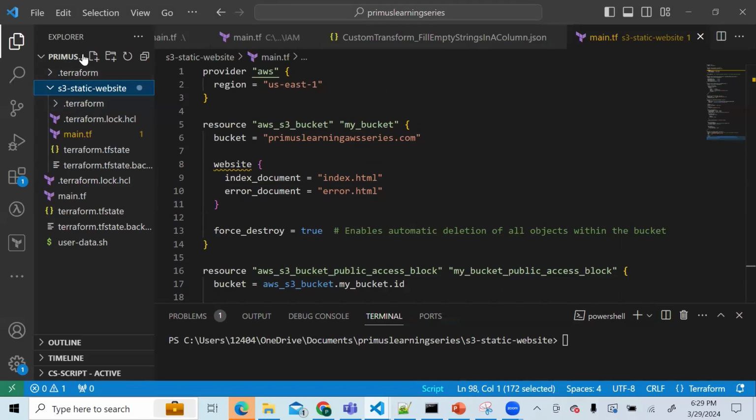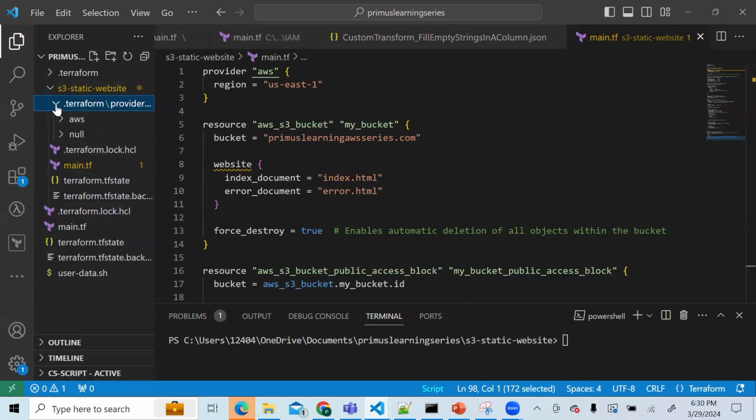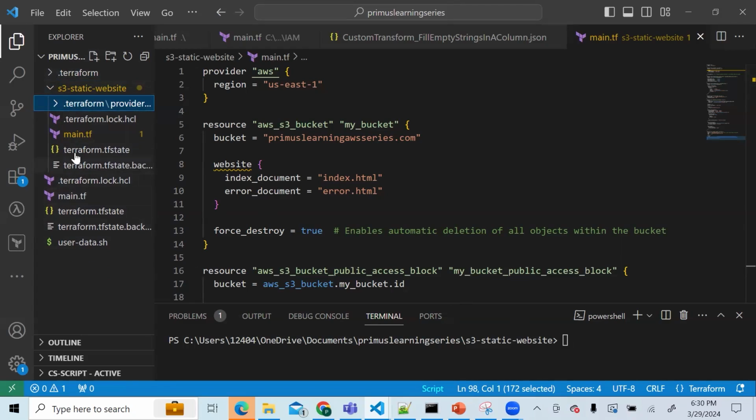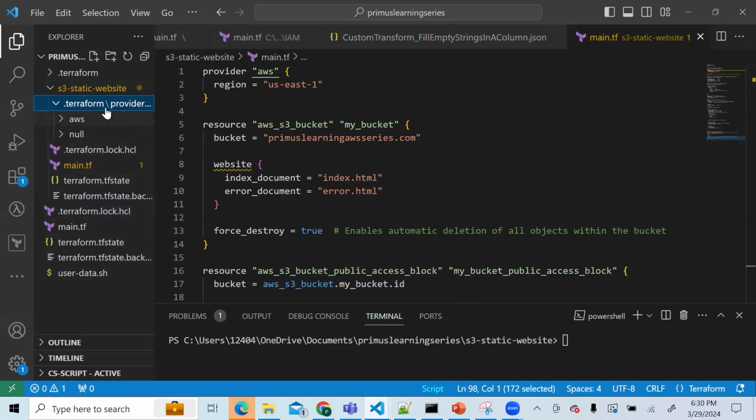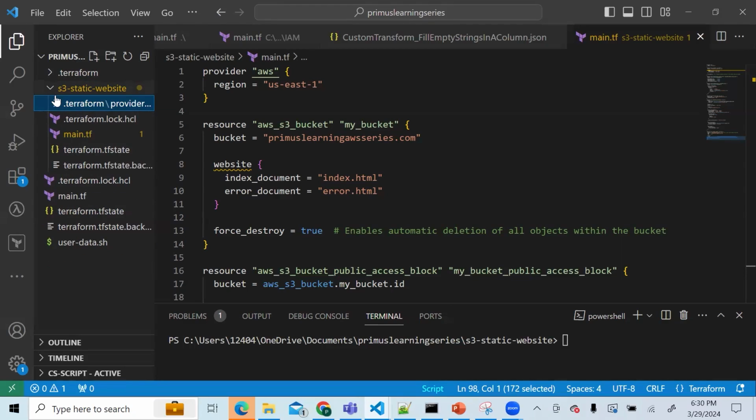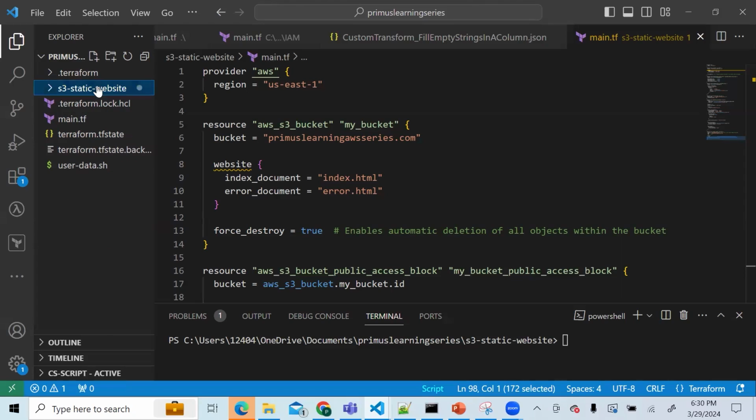So I created a folder inside our Primus Learning series folder. The folder is called S3 static website, and then I seeded into it. If you don't go into it, it will not affect these other files. So you don't need to worry about any other file here. The only thing we're looking at is the one above, not these ones down here. And inside here, you see there are some files, but we don't want to worry about this one. We just want this right here.